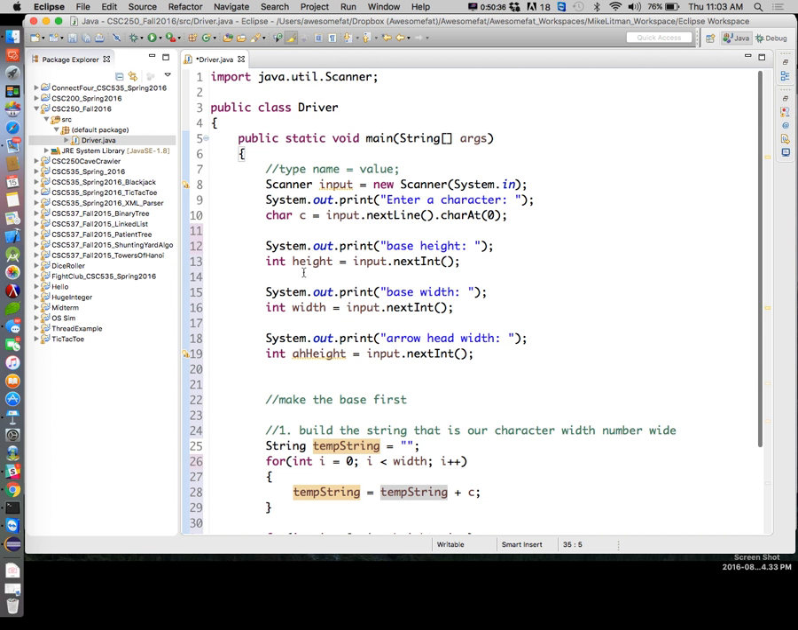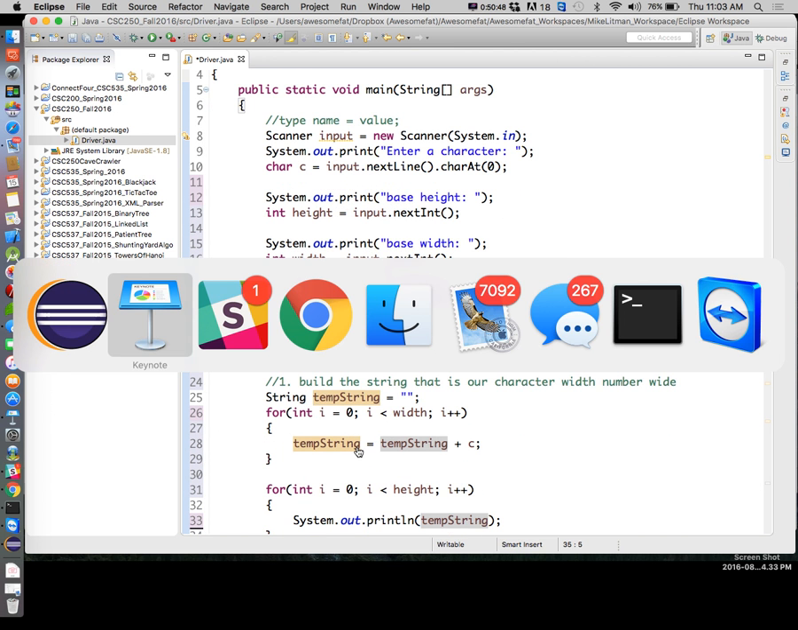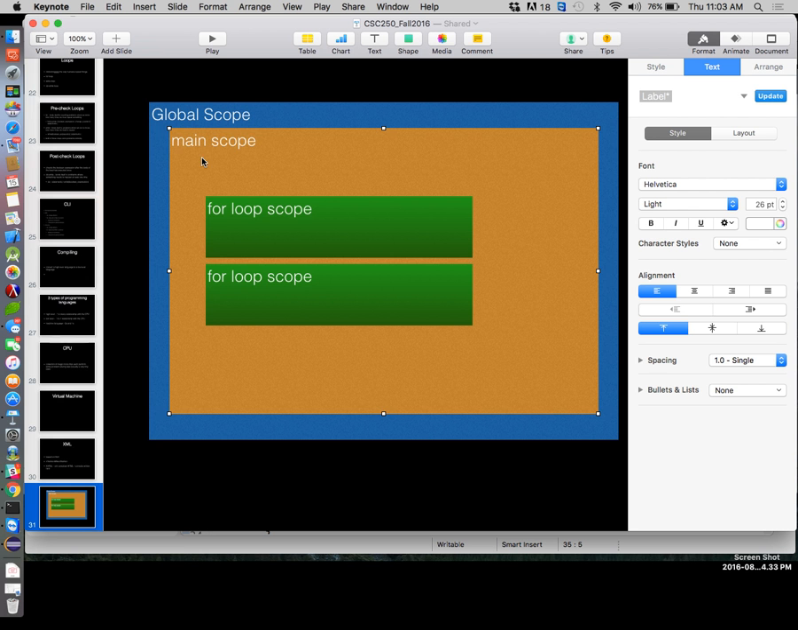Now, inside of that scope, we've defined a couple of variables. We've defined input, C, height, width, AH height, and temp string. So inside of our main scope here, we have input, C, height, width, AH height, and temp string. Those are all variables that belong to the main scope.